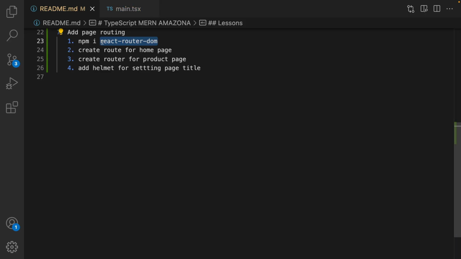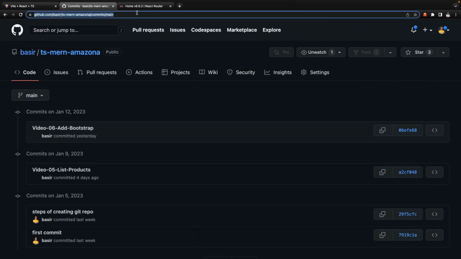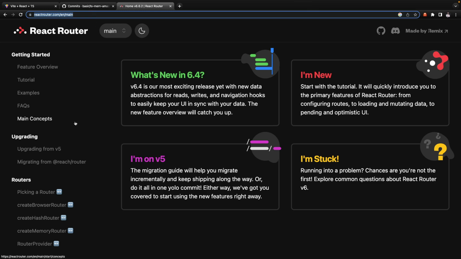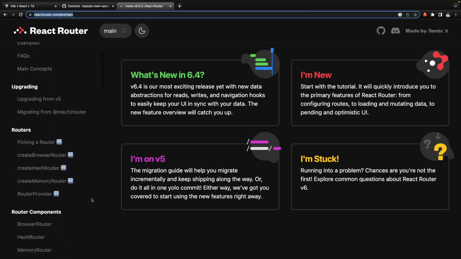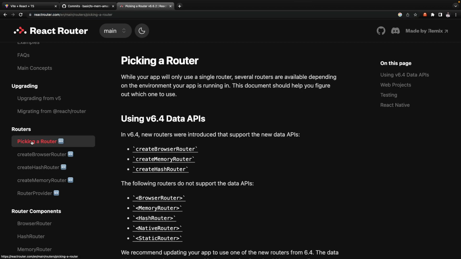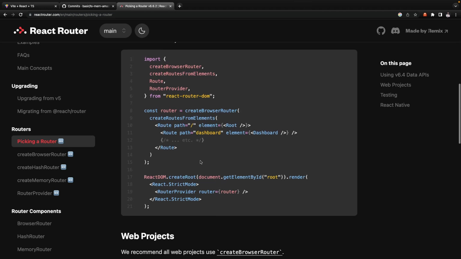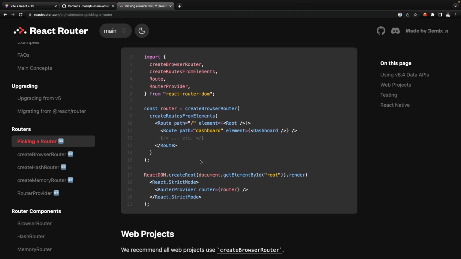Here is the plan. Let us start by installing React Router DOM. For routing, we are using React Router DOM. The homepage of this package is on this address, and based on the recommendation from the latest version of React Router DOM, we are going to pick a router. And what this package says is to use this code to create routing in the new version of React application.